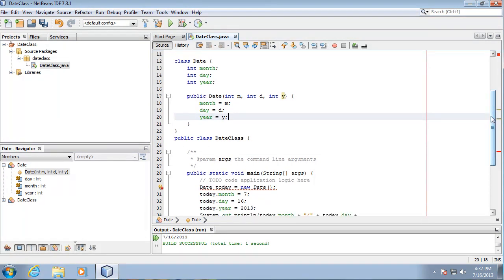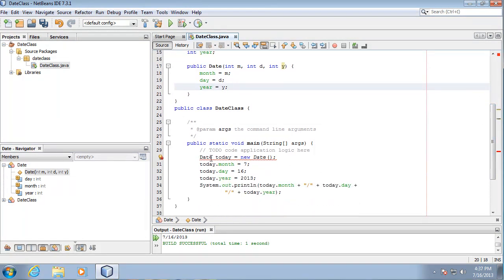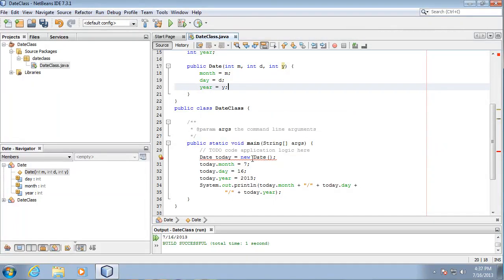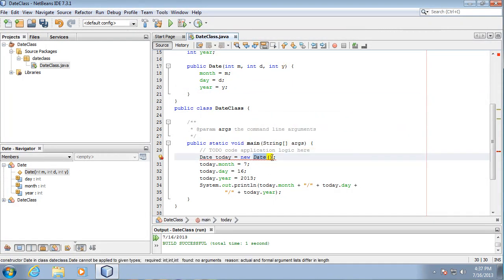Now notice that our constructor call in our main function code has an error under it because now this call does not match the definition that we had. So we're going to fix that. And actually all we have to do is move to the argument list, type 7, 16, 2013.